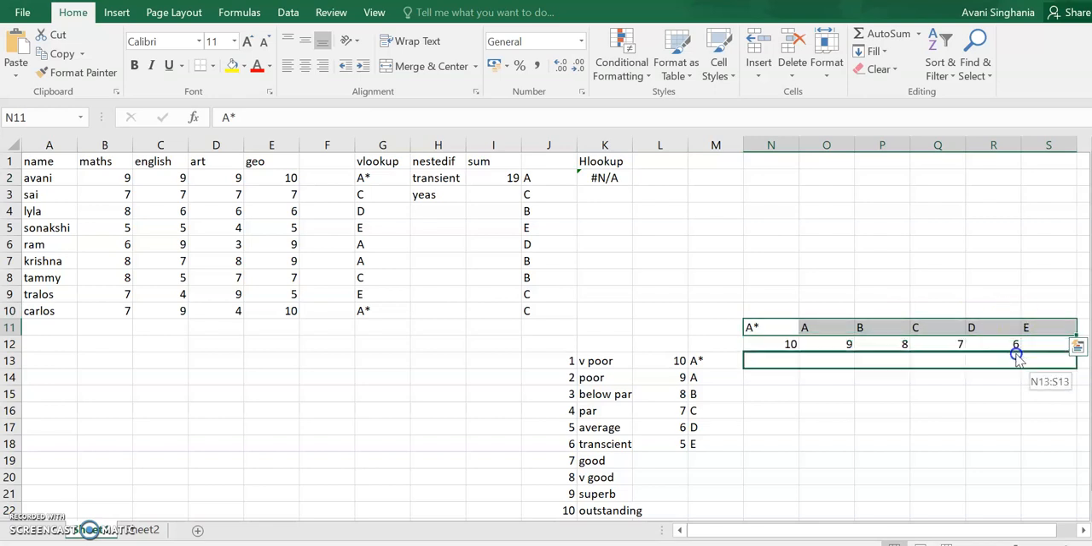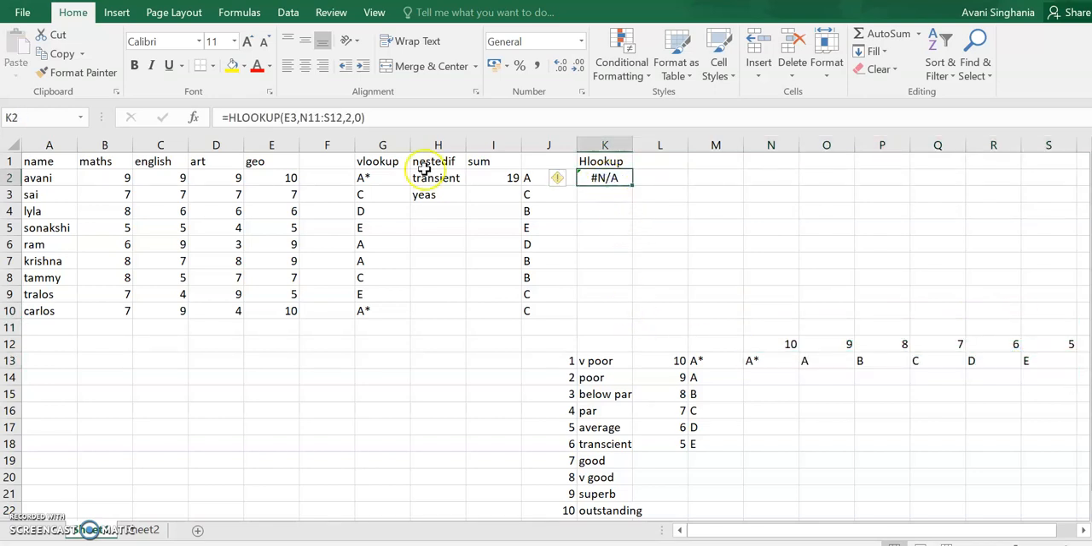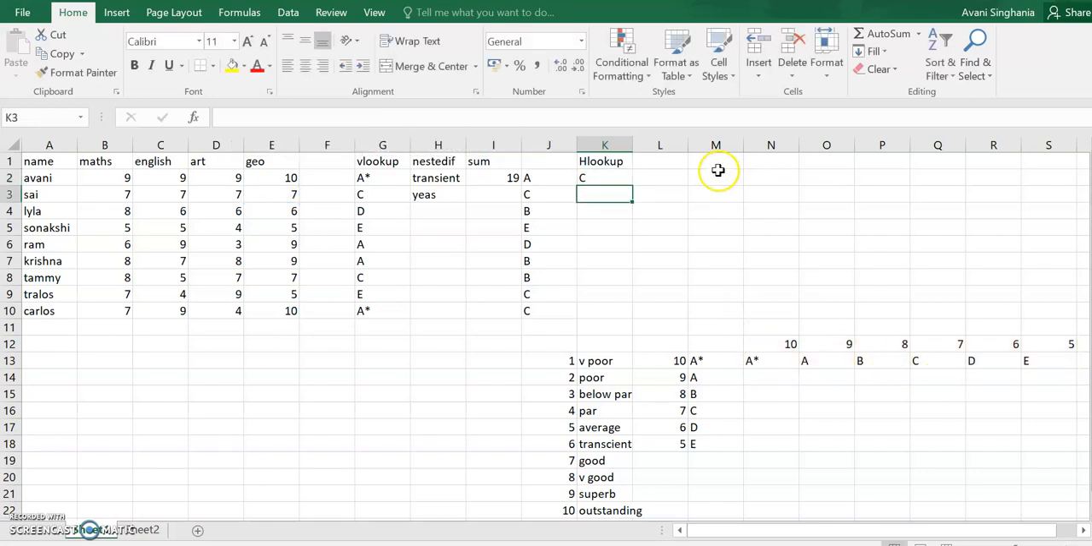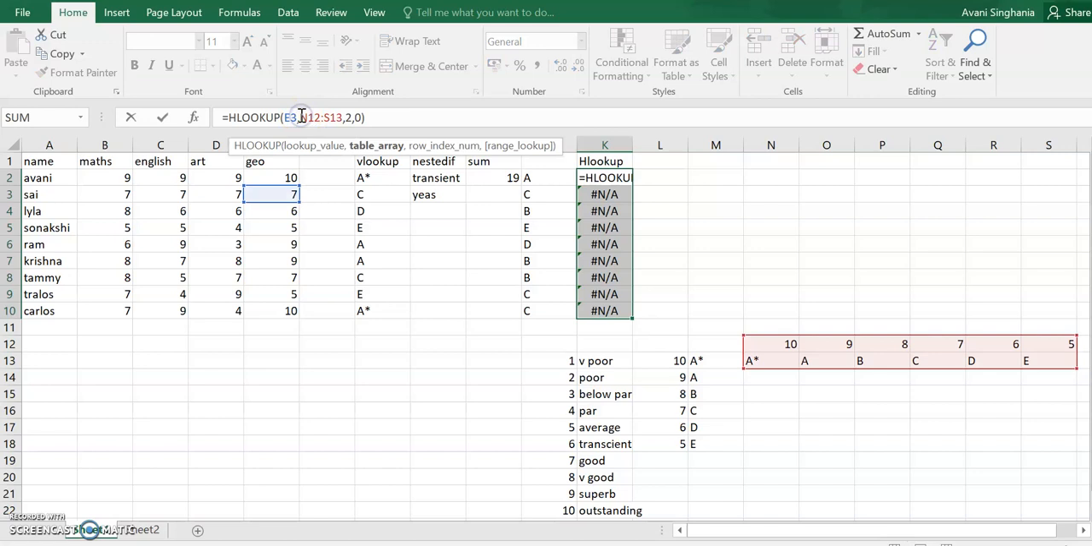So we shift this down and we change this table array to this, and now we do enter, and there you go. Then, because we haven't made this absolute, these won't come. So first we have to make it absolute. So let's put a dollar sign there and there, and then there and there.